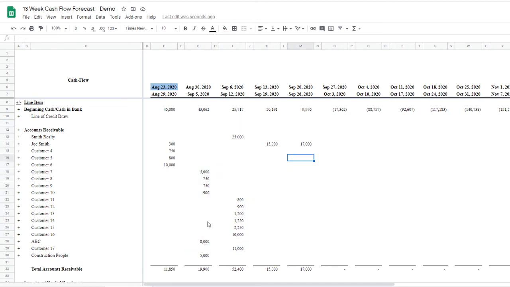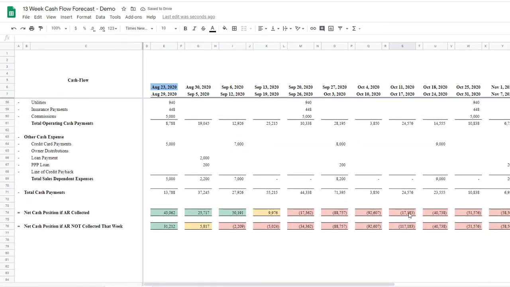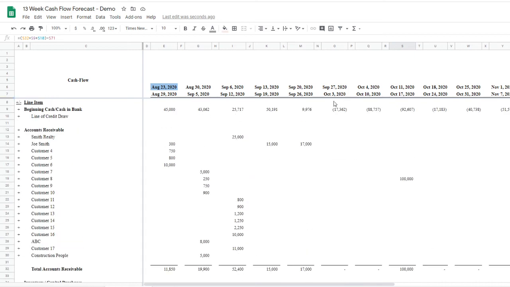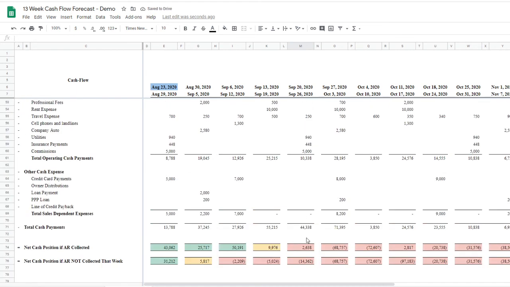Or maybe we knew we had a real big sale coming up, maybe 100 grand out here, which will take us, and then we know we're going to have some other sales come in, so that we won't be negative out here, but we don't know what they are. So you could always draw down on your line of credit, maybe 20 grand here. And that makes us positive here, barely, and then hopefully we'll have more AR to take into account.